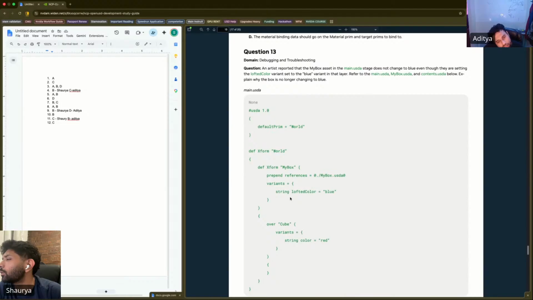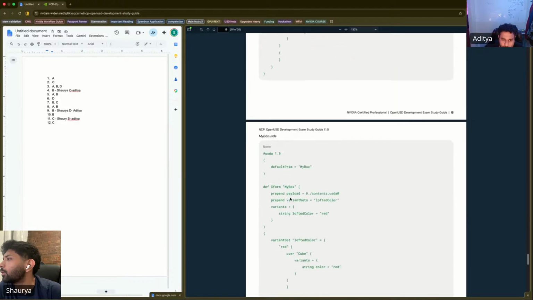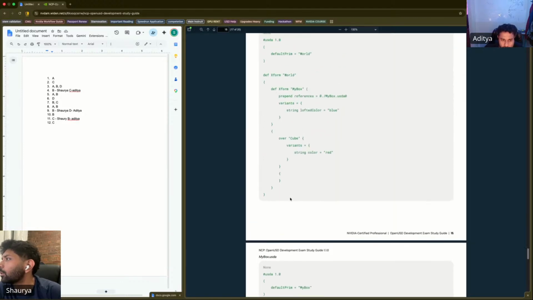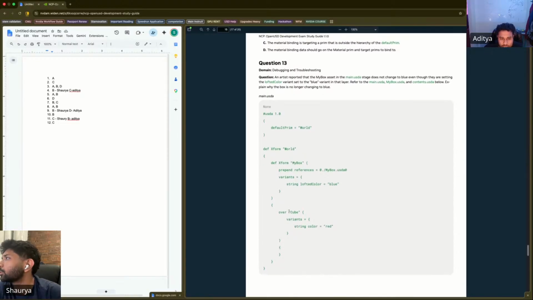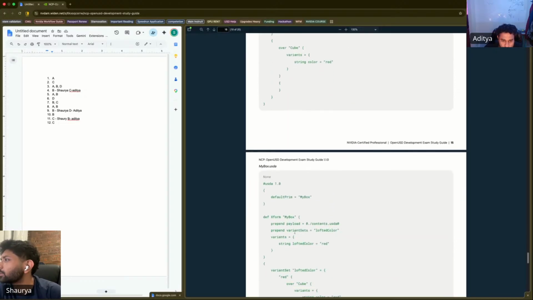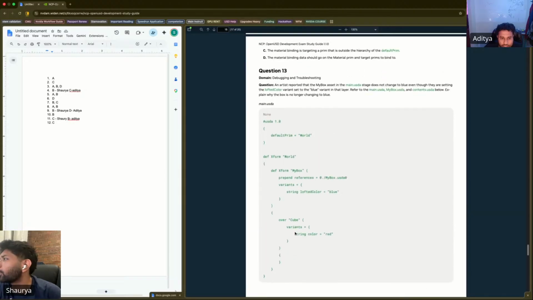Variant is string. We are selecting the lofted color to blue, and then we are overriding it with cube variant. Oh, my box is different, and then cube is... So I'm assuming main.usda stage does not change to blue because I think it's overriding over here. Yes, but it is overriding a cube, not a box. So box and cube, oh, same thing. So go down, wait, my bad.